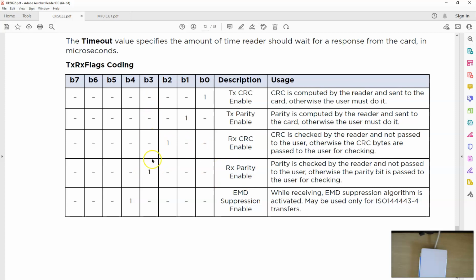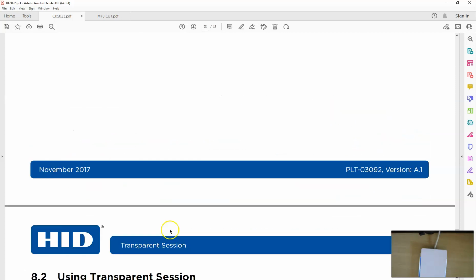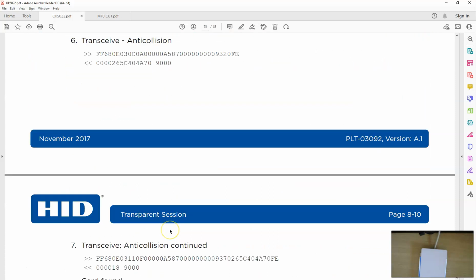Looks like all these 4 bits need setting to 1, and I'm not sure what exactly this one is. Okay, set that to 0. See what the example does here. See, so it has to be FF.